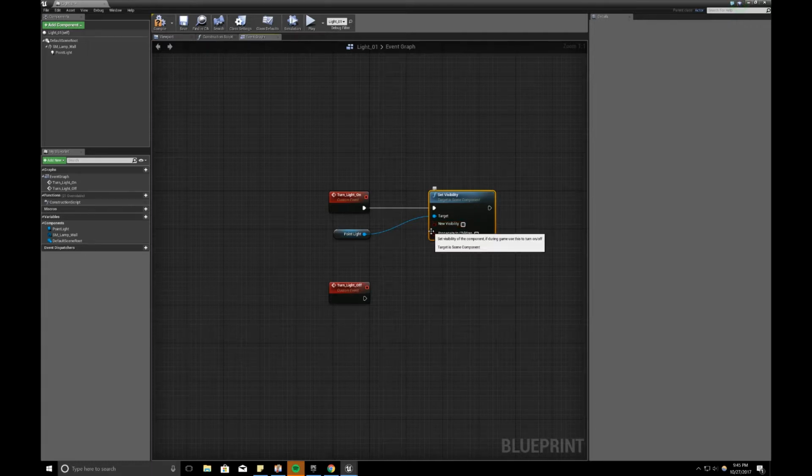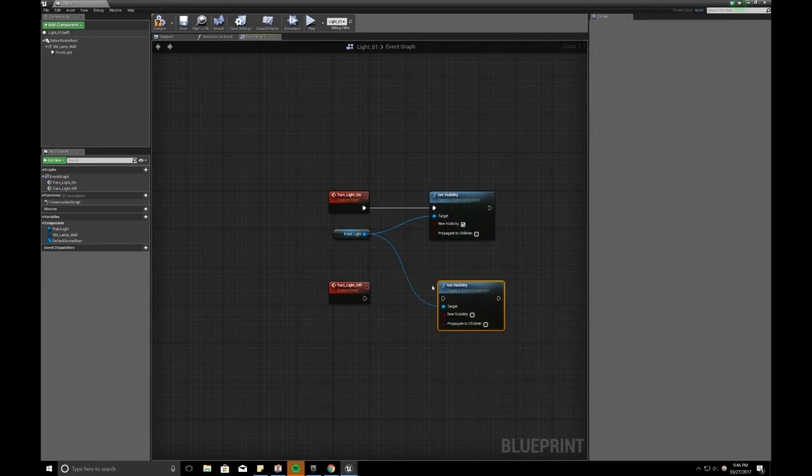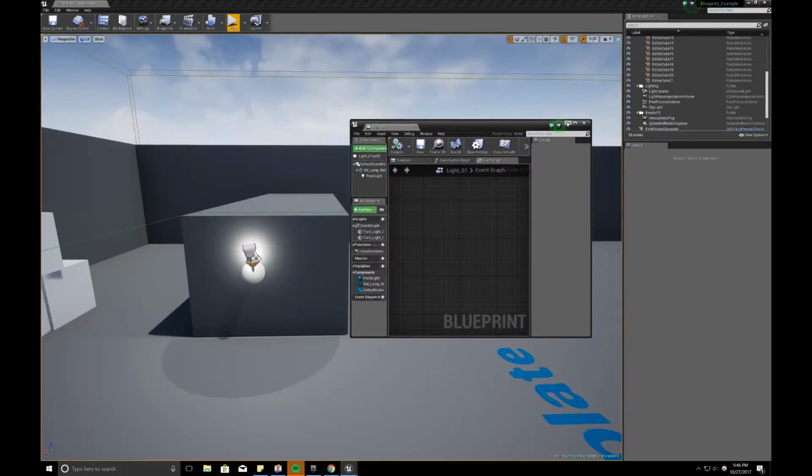And how I know this is a true function is if it's red. Blue are references, reds are Booleans. Booleans is basically encoding true or false. So in this case, next to the new visibility, I'm going to check it as true. So now I'm going to drag off another pin, do set visibility, and it's going to be set to false, and it's coming from light off. Compile, and it works. Okay, I'm going to minimize that.